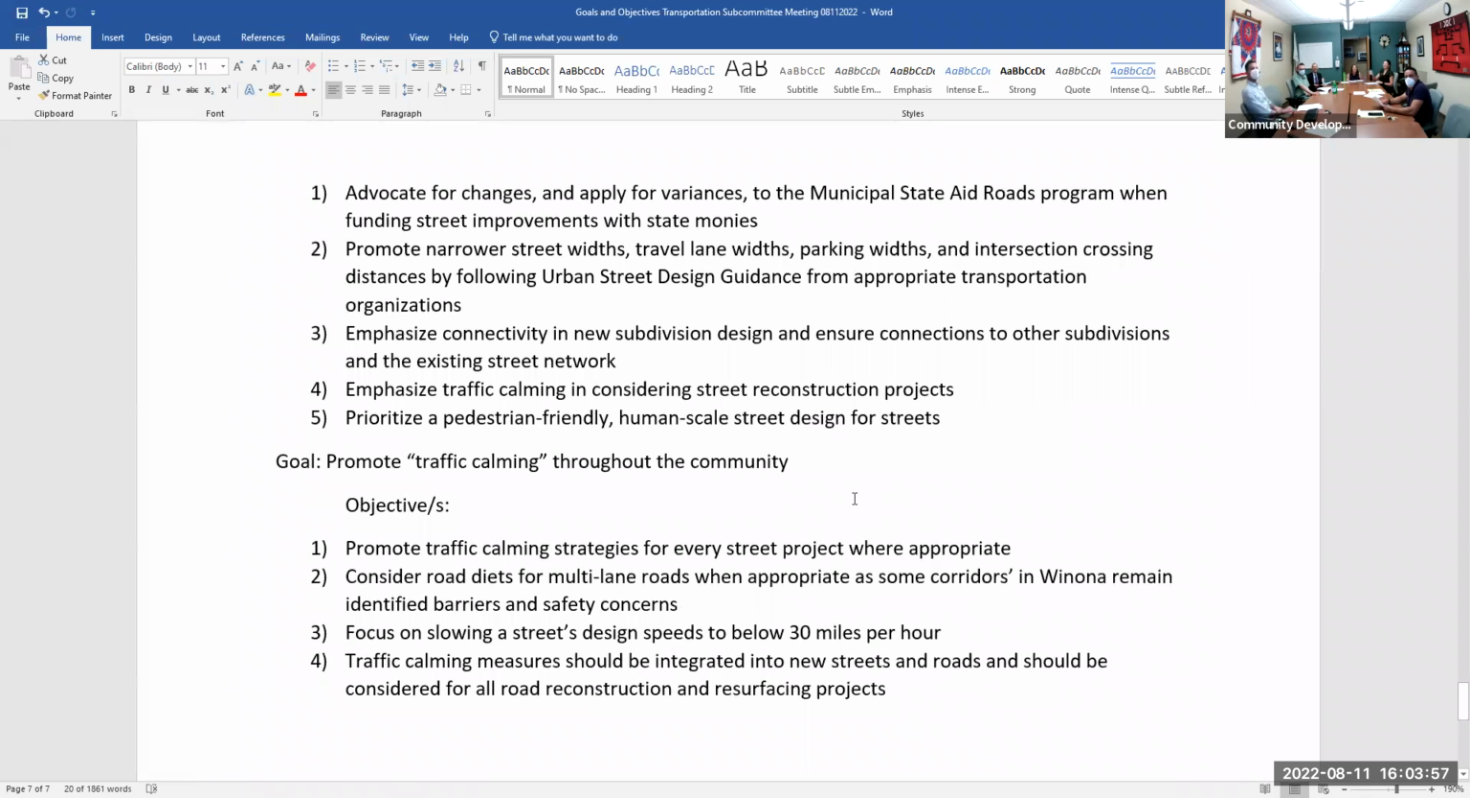Thanks. All right. So one of the elements here that we wanted to make sure we included is promoting traffic calming throughout the community. Here we have 4 objectives. First, promoting traffic calming strategies for every street project where appropriate. That means, are we constructing new streets? Are we reconstructing streets? Are we resurfacing them? Sometimes if you're only resurfacing, for example, you're not going to be narrowing the street width. You're going to keep all of your curb infrastructure in the same spot. So where appropriate is what that's getting at in this case.